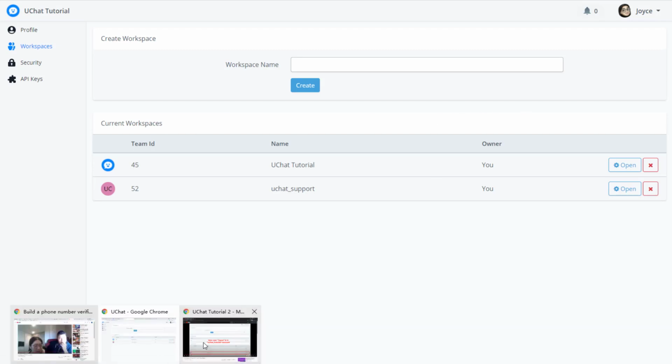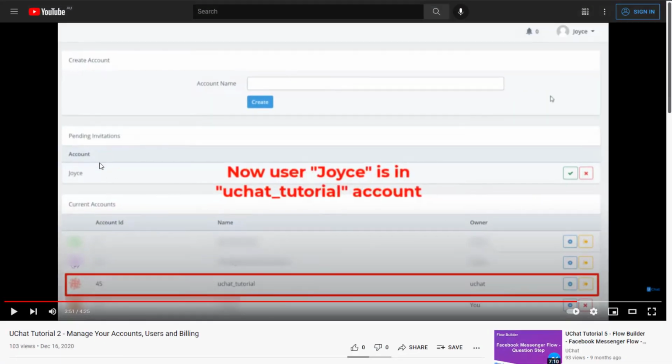Let me show you what it looks like. Okay, so there will be an invitation message that looks like this. So this Workspace is inviting you, and you have to click on the green button to accept the invitation, otherwise you cannot join the Workspace.